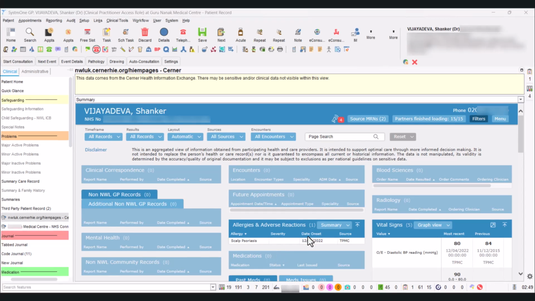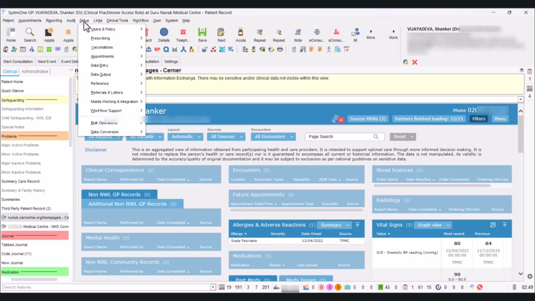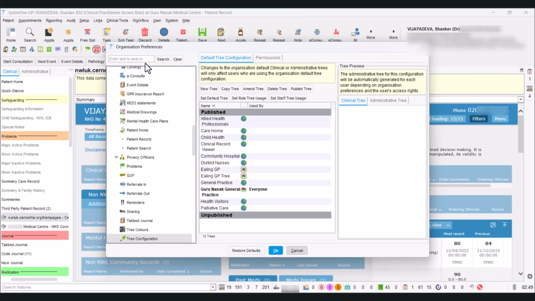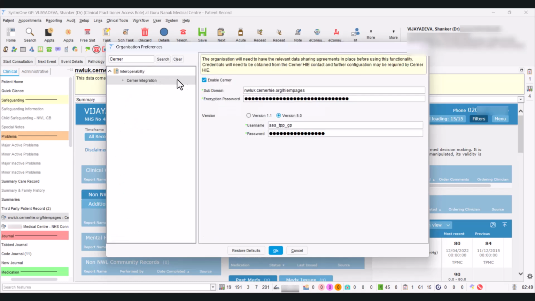Finally, you need to check that you have enabled the Cerner integration for your practice. To do this, go to Setup, User and Policy, Organizational Preferences, and in the search bar, if you type in Cerner, and you should see this. So there should be a tick for Enable Cerner, and it should have all these login details here.